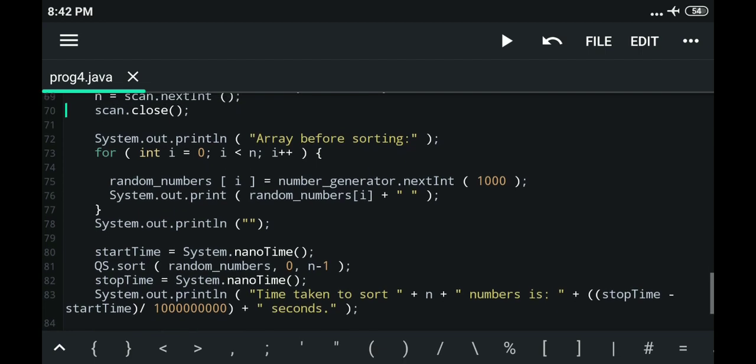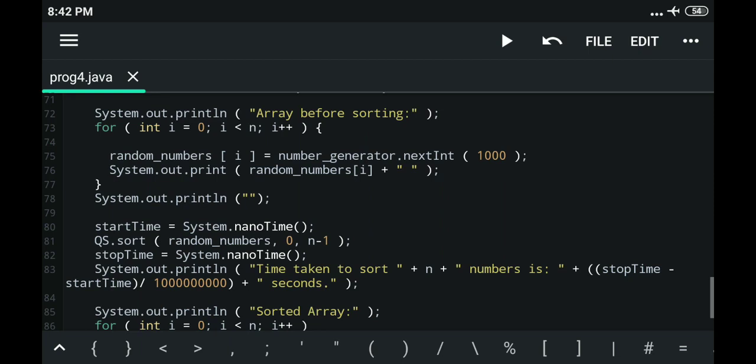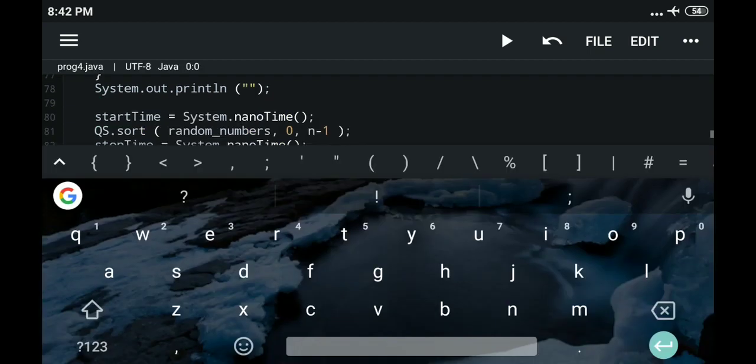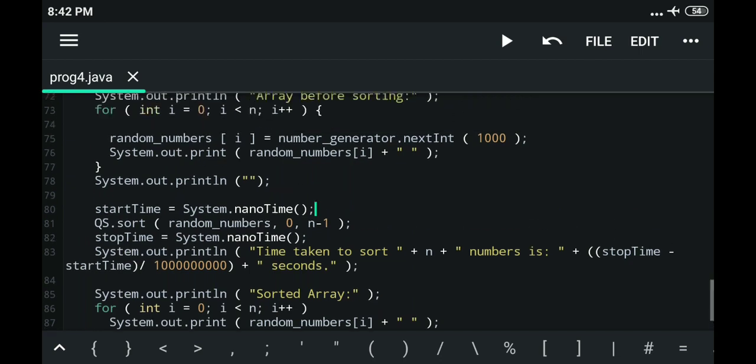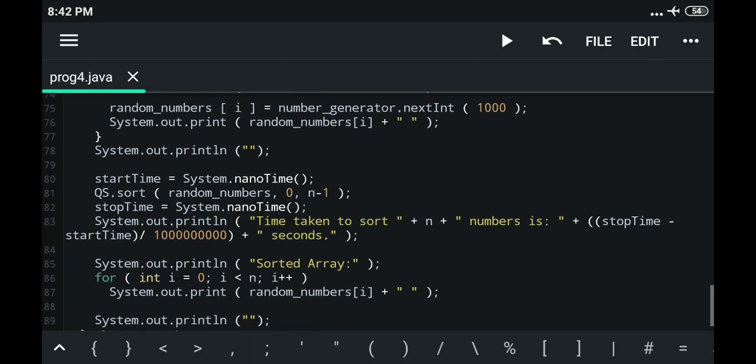Scanner close function is optional, and then in the next line we are trying to print the random numbers that are generated before they can be sorted. So using a for loop, i is equal to 0 to n, we now print the random numbers using the sysout statement. So we try to print random underscore number of i. So every element in the random numbers array is printed.